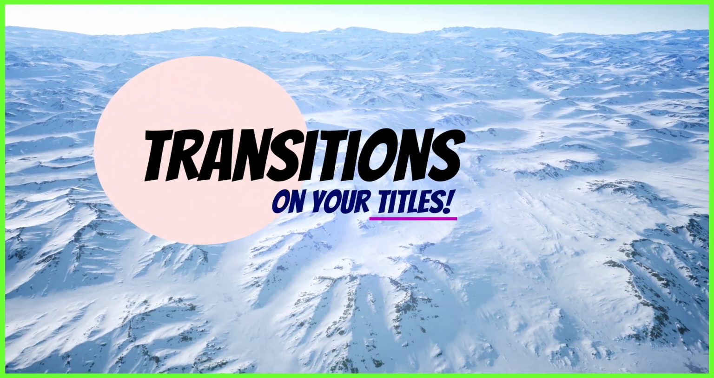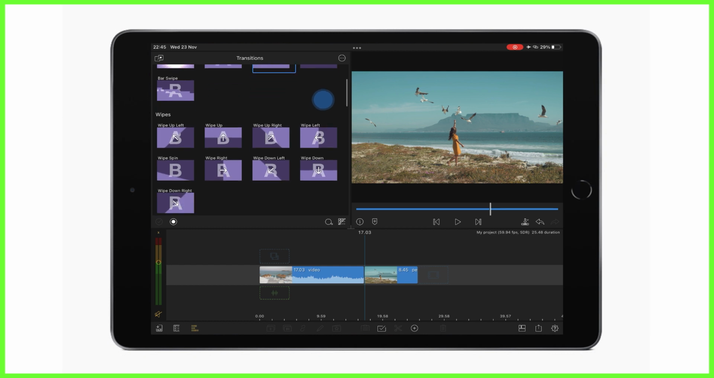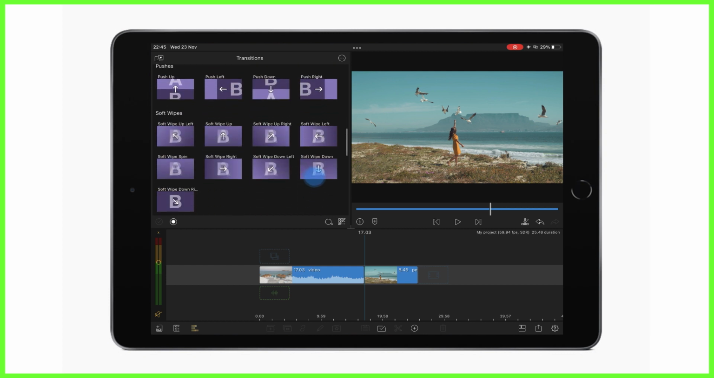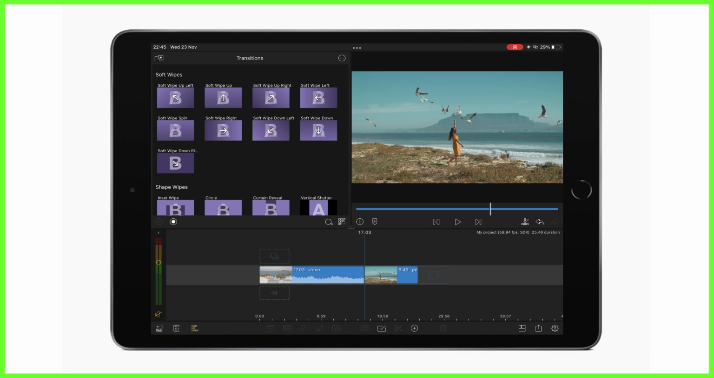Transitions can be added to titles as well as videos, giving you more creative control about how your clips move about on screen. So back to the media library here, if you scroll down past the wipes, slides and pushes, you'll find a whole host of transitions that have been added to the collection. Now I'm going to run you through them and what they look like.